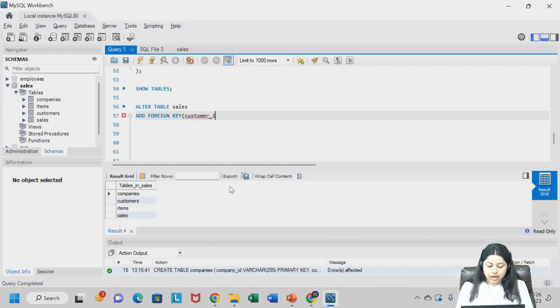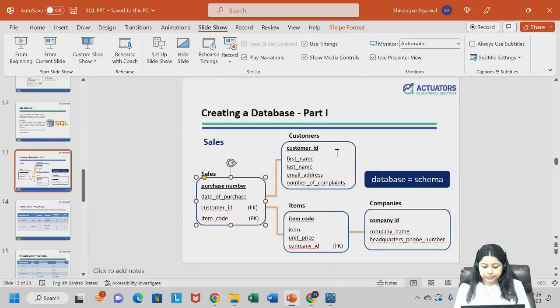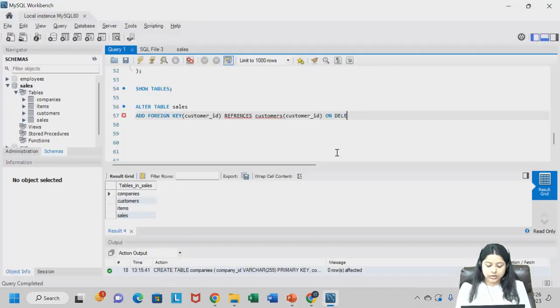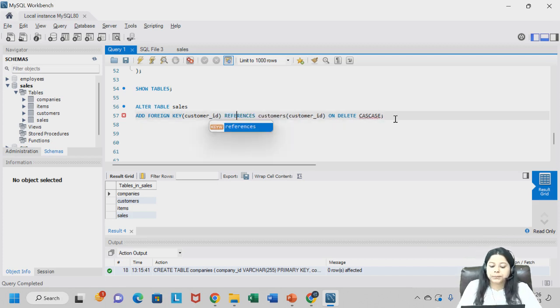Customer ID references. Customer ID is in the customers table, so customers, customer ID, on delete cascade. Okay. References, I've again made a spelling mistake. Okay. Cascade.